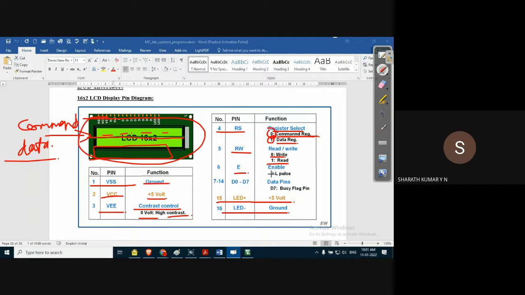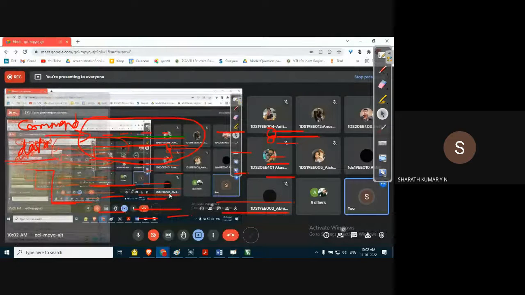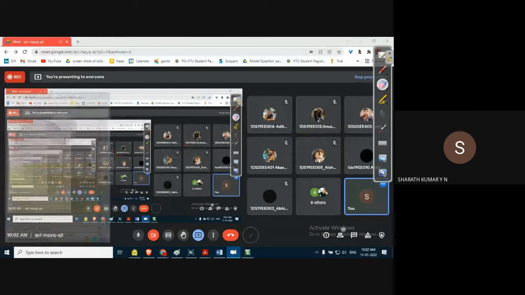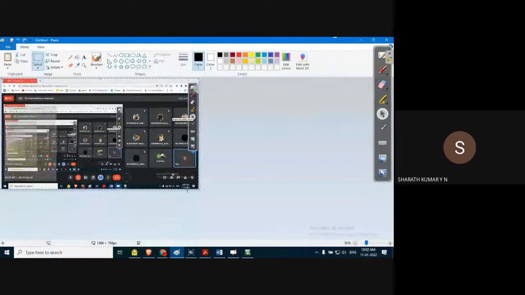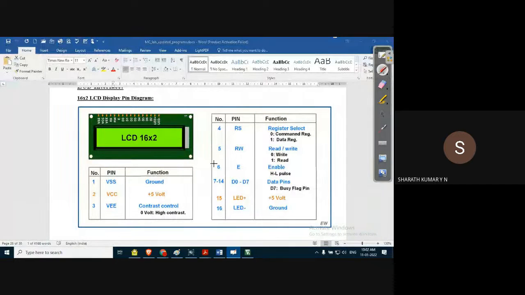E is for enable. Enable should be a high-to-low pulse. It is not that it is always low or always high. Only if there is a high-to-low transition is the memory enabled. So the high-to-low transition will enable the LCD display.